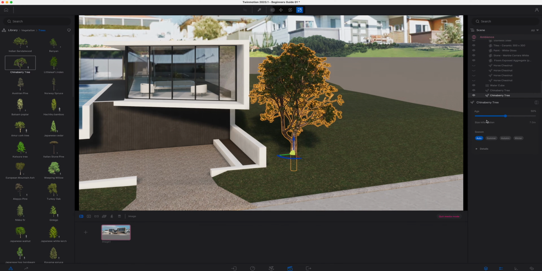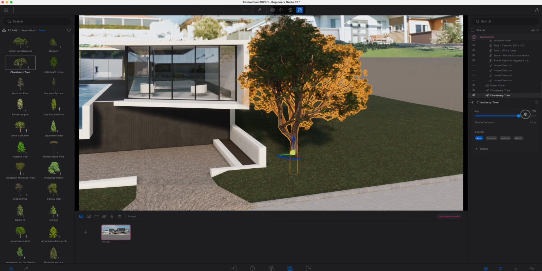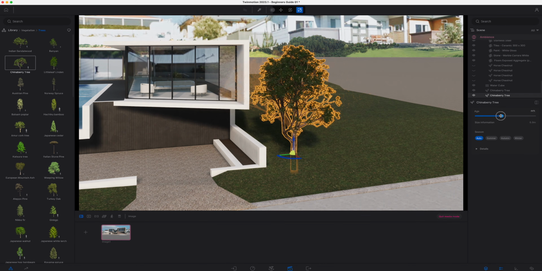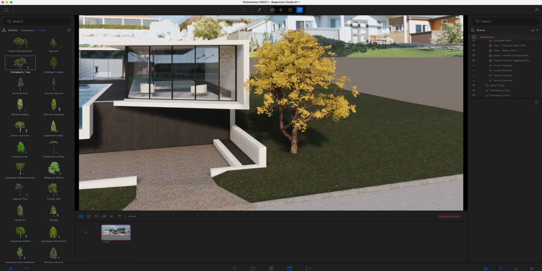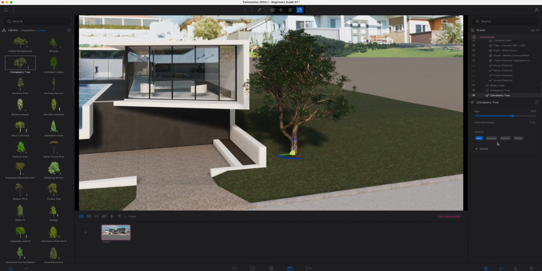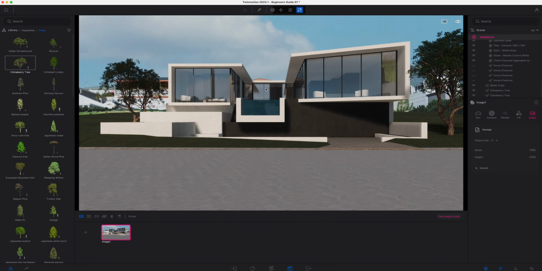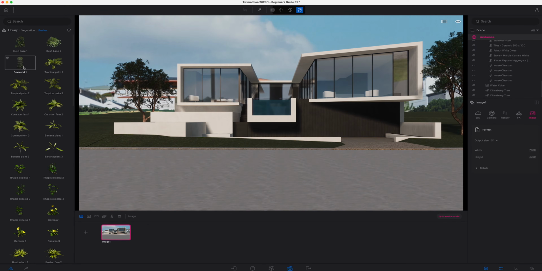If we select this tree, it'll change some of our settings on the right hand side. We can increase the age, let it grow, or let it shrink as well. And we can also change the seasons individually and independently. So if we wanted that tree to look like it was in the middle of autumn, we could simply do that. However, I keep it on auto, so if you adjust the weather, all the trees adjust at the same time.